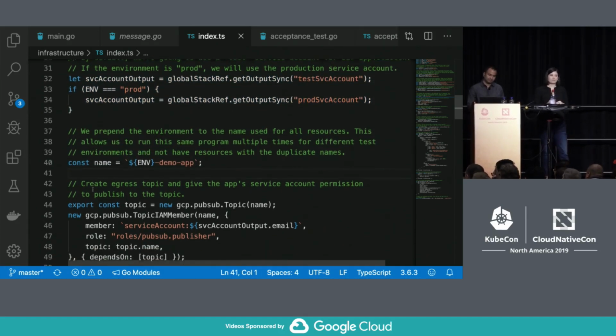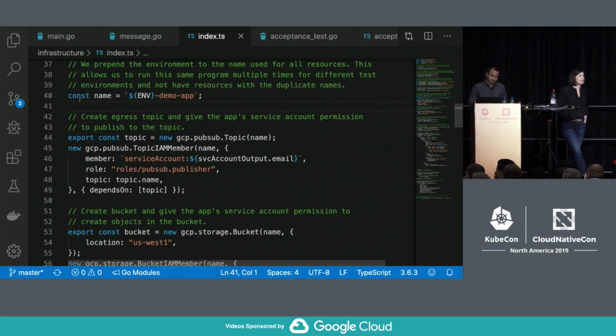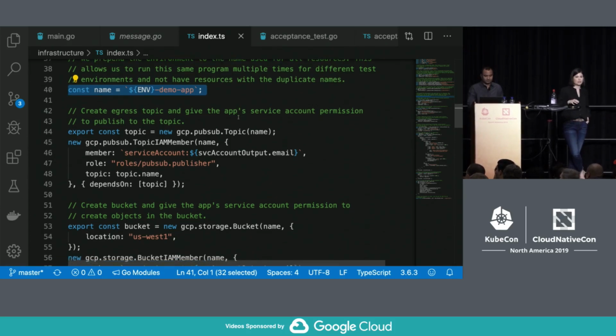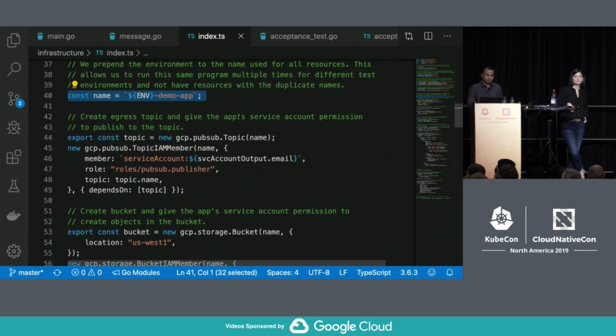We then set up a name variable, and this name variable is what we're going to use to name all of our pieces of infrastructure. You see, we prepend the environment name to it, and this allows us to easily identify all of our test resources, as well as make sure that we can spin up multiple ephemeral environments at once. So Sean can be running a pipeline, I can be running a pipeline, and since we each have our own unique pipeline ID, they're not going to conflict.